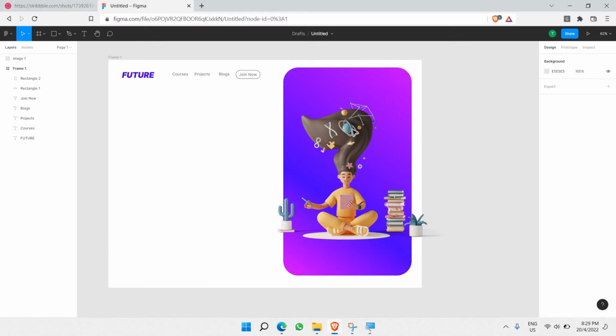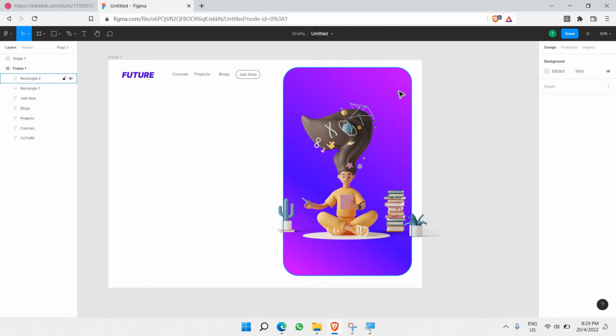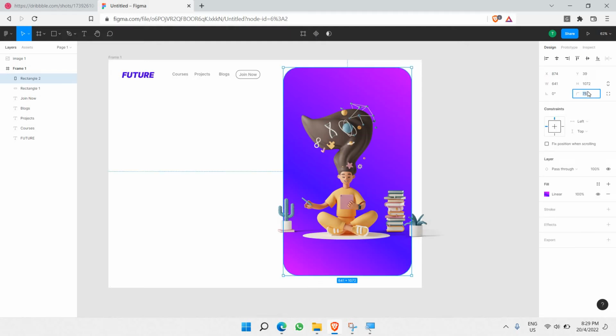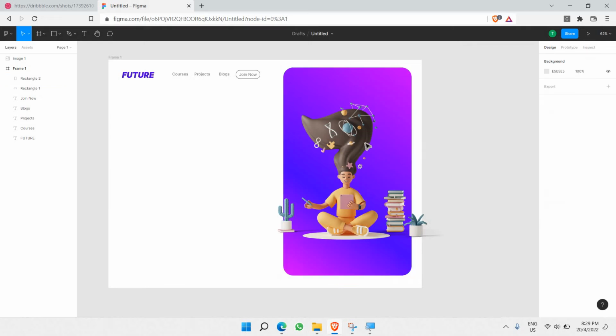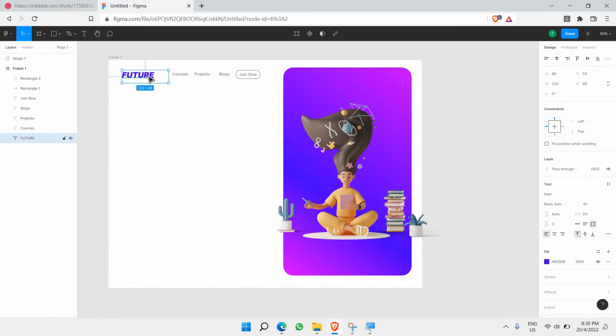And next, I think we can just move on to the next part. I mean, the corner radius is not very rounded, as you can see here. So let's give around 50, that would do, I guess. Yeah, I think just stick with 50. The next thing I have to add is this headline, which is "Bring impact for your future." Just gonna copy this and place it right here.